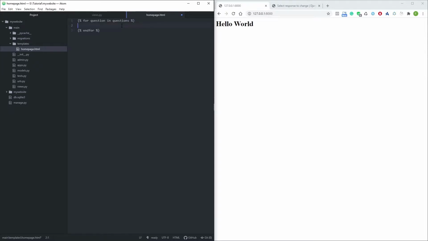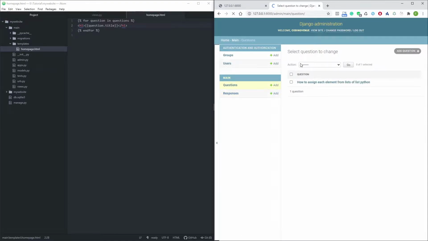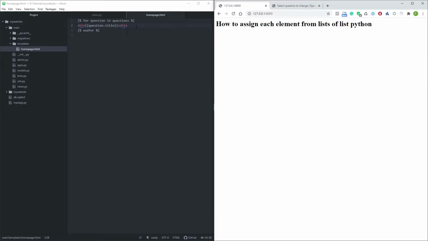And now with this we will have access to the questions, and we can test this by just printing the question title. Okay, and we now refresh the page, and we see this question that we have in our questions database. Perfect. So now let's just add some structure to this. Okay, so basically we are going to have all of the questions inside a div. Here we're going to name this question list item, and we close this div.